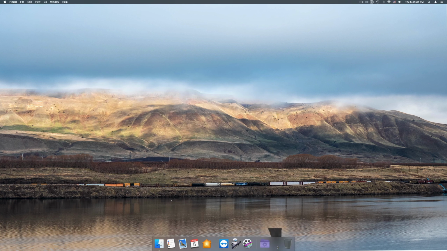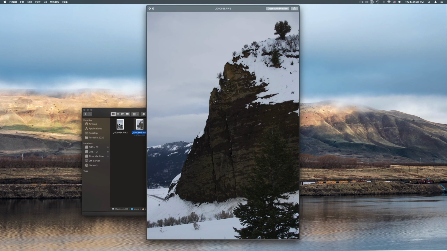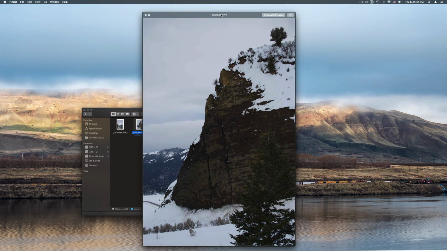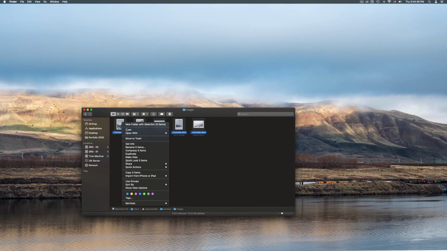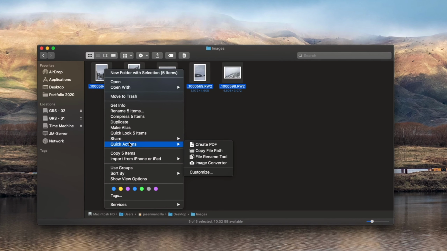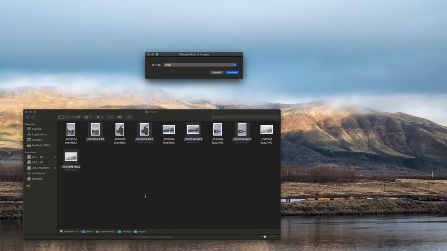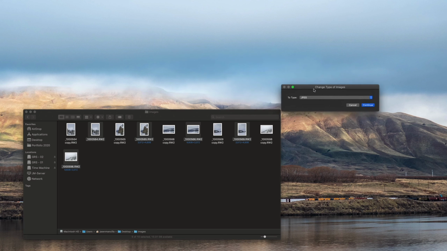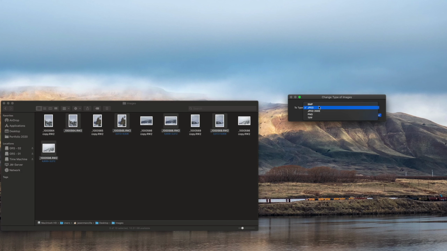Now I've already prepared some images ahead of time. These are images that I shot in Wyoming, pretty cool images of the mountains. As you guys can see, these are raw formats. So now I'm going to select these and right click, and since we created that quick action in Automator, it should pop up here, and sure enough, it's here, Image Converter. So just click here, and that's that pop-up that we got. And as you can tell, we got duplicates. So now I'm going to convert them to PNG and press continue.